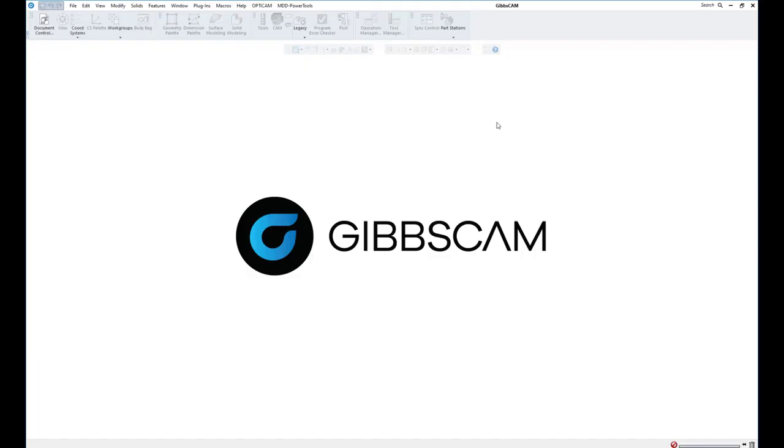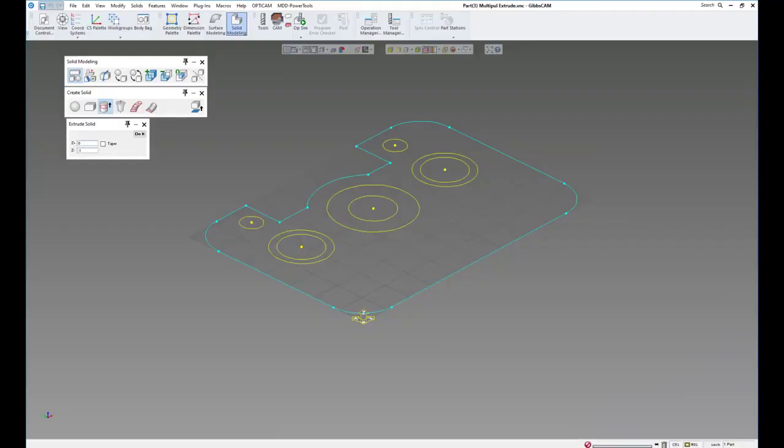Okay, enhancement number 4 is called Multipull Extrude. This is probably one of my favorite enhancements out of the 5, and let's show you this one. Okay, enhancement number 4, Multipull Extrude. Like I mentioned, this is one of my favorite ones.